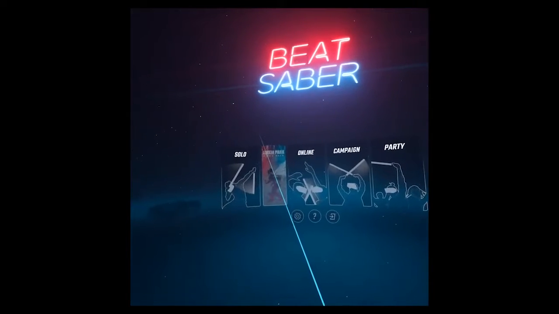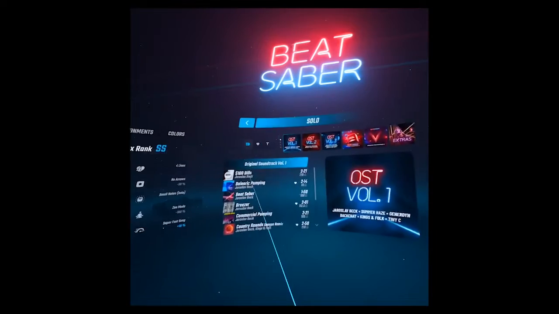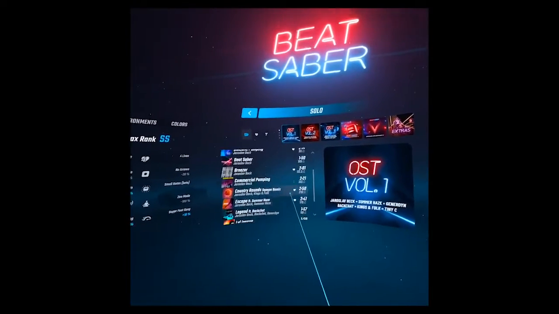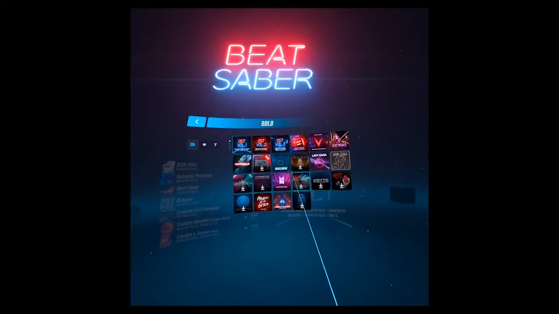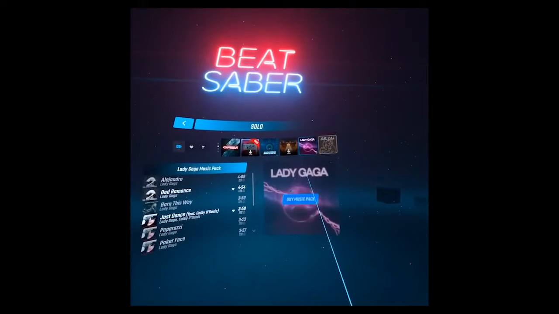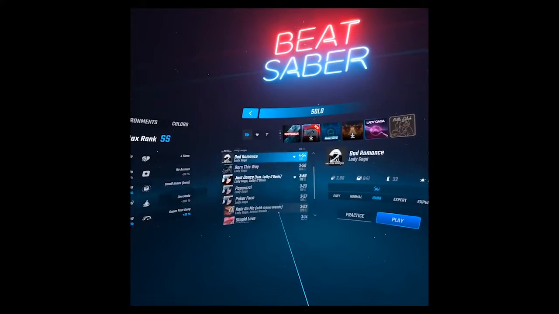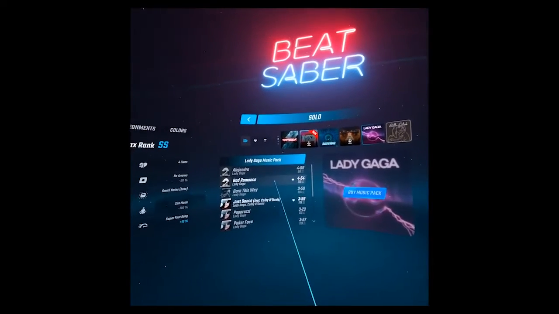Select the solo play option, and you'll see a list of all the songs Beat Saber supports. Some of the songs will be faded out in their titles. These indicate songs that are not available, as most songs have to be purchased before we can play them. Find a non-faded out song and select it.